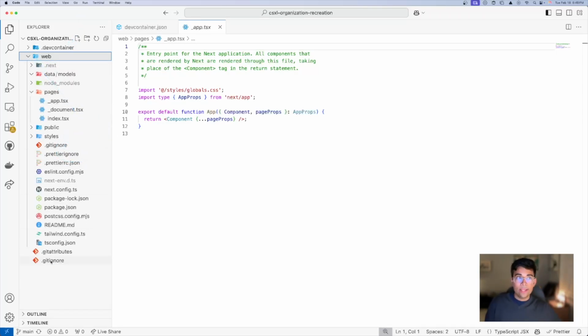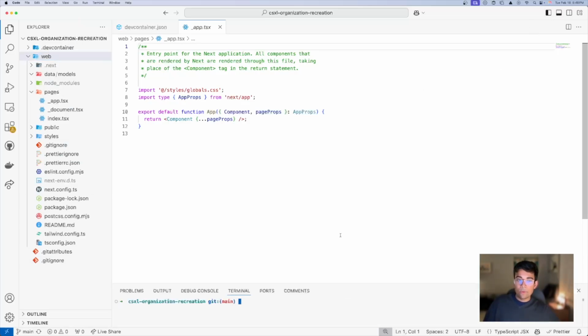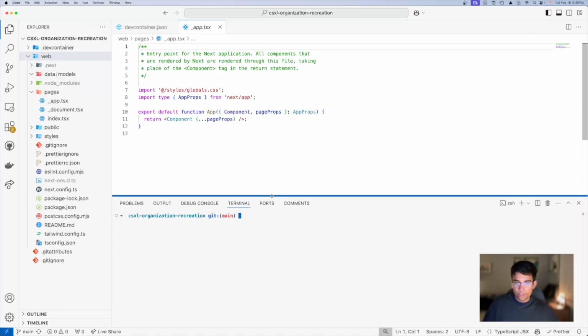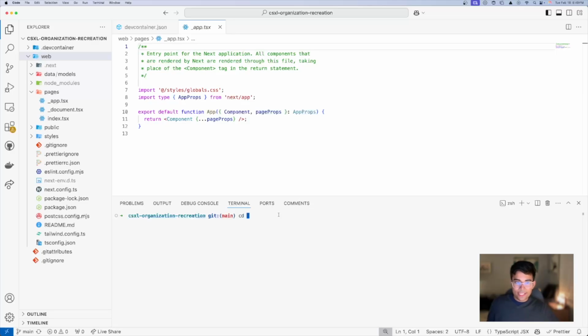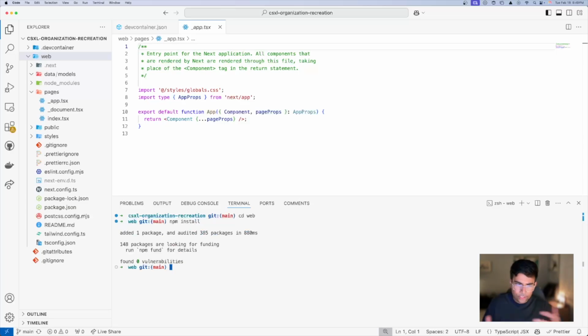Why this is important is because when we load up our terminal here, we want to make sure that we cd into the web folder before we start trying to perform any operations such as npm install or npm run dev. Okay, it's always a good idea, remember, when creating a new dev container, to install your repositories using npm install, install your dependencies. And in this case, you can see that we installed, I think, one package.